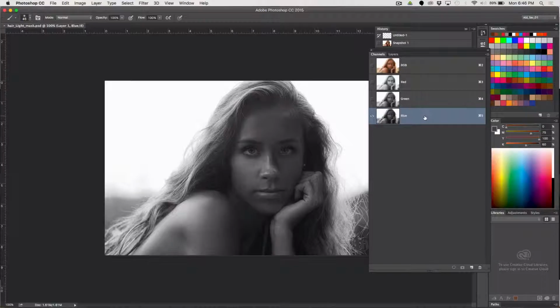So I'm going to take the blue channel and I'm going to drag it down onto the new channel button icon, and now I have a channel that is a copy of that I can use and adjust to create a selection channel or an alpha channel. And I'll change the name of this to hair alpha, so it's not called blue copy. And I'll save my file, Command S.